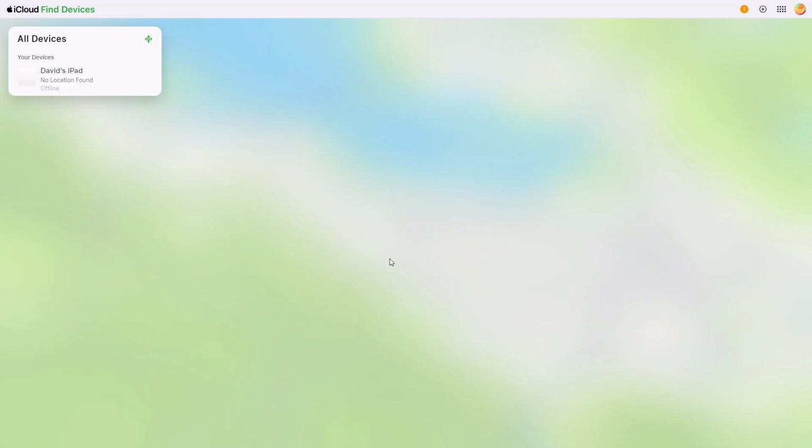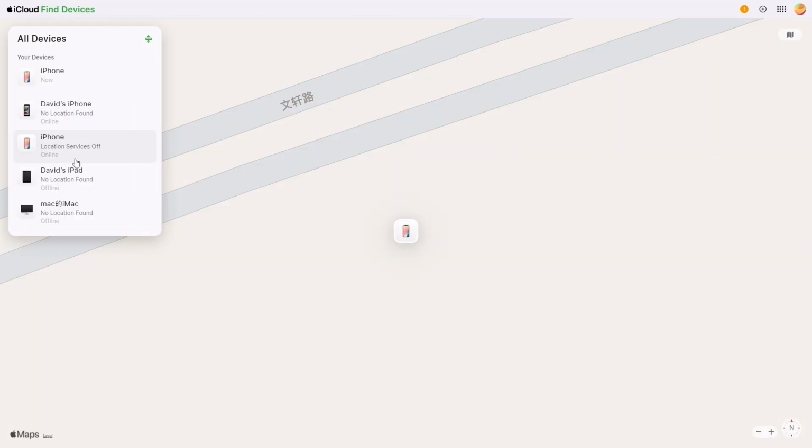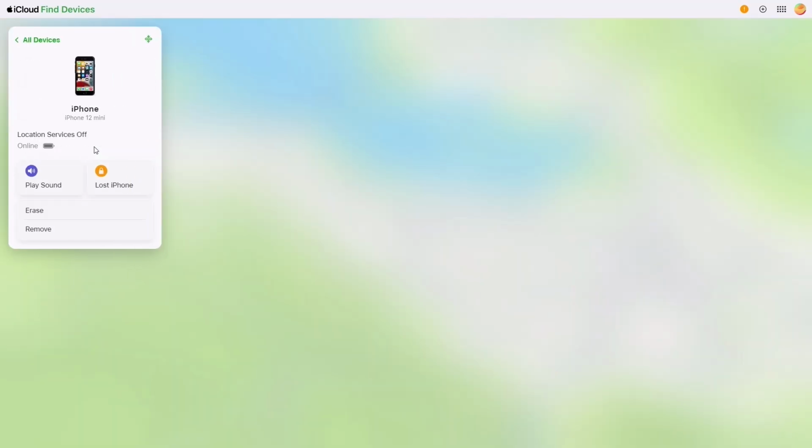Otherwise, you can remotely erase the device from iCloud's Find My, but keep in mind you'll need your Apple ID and password to complete the process and reactivate the phone.